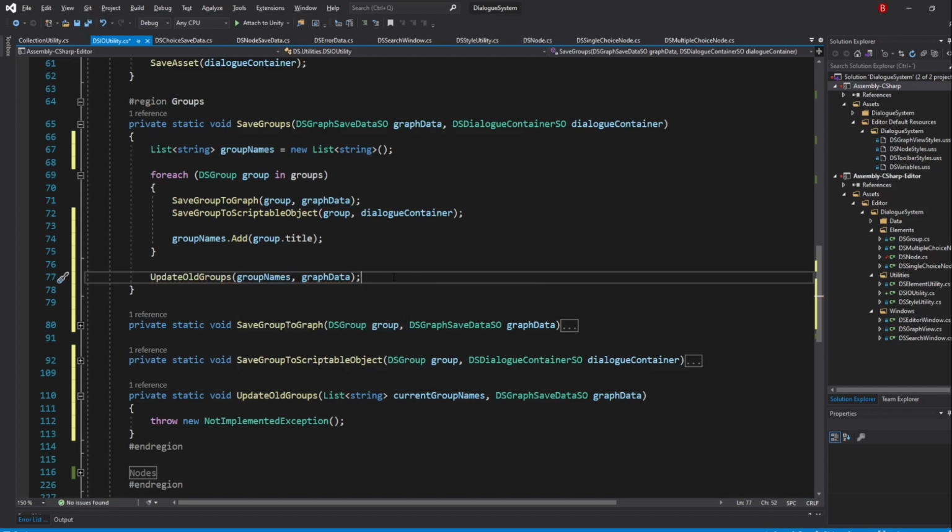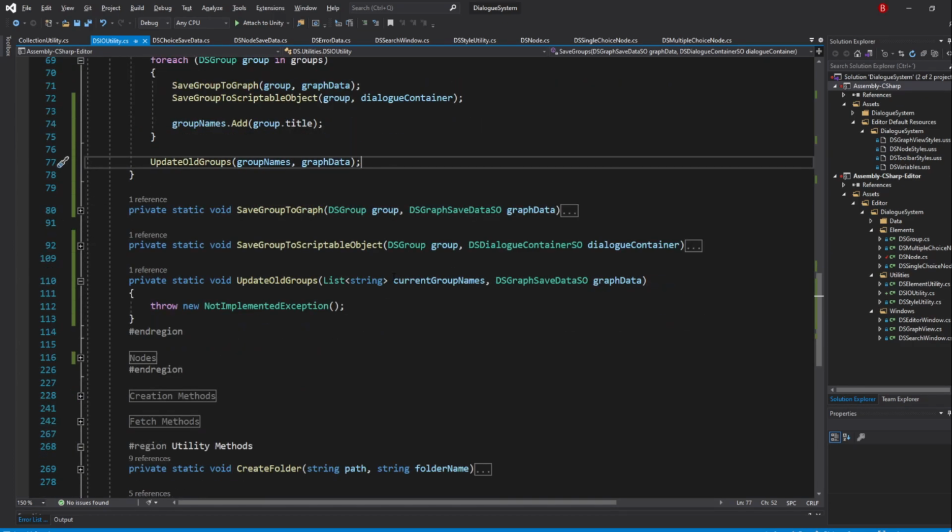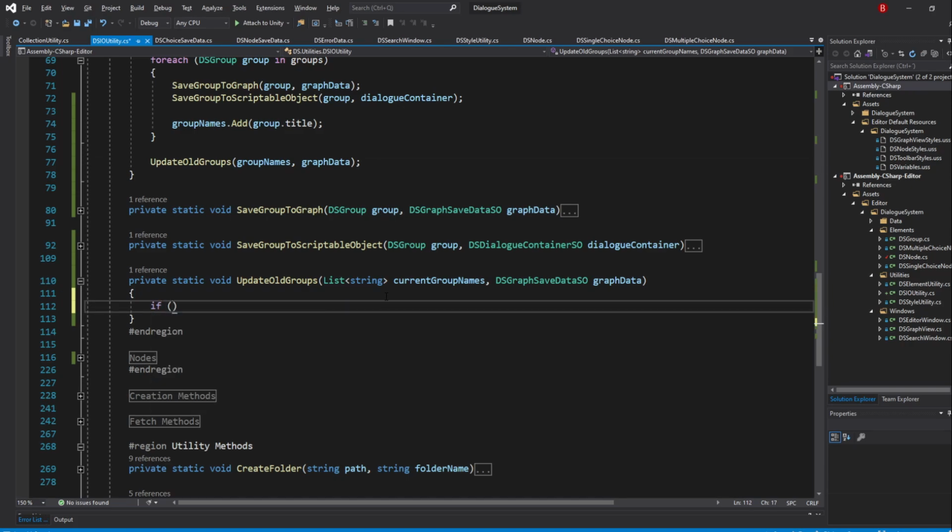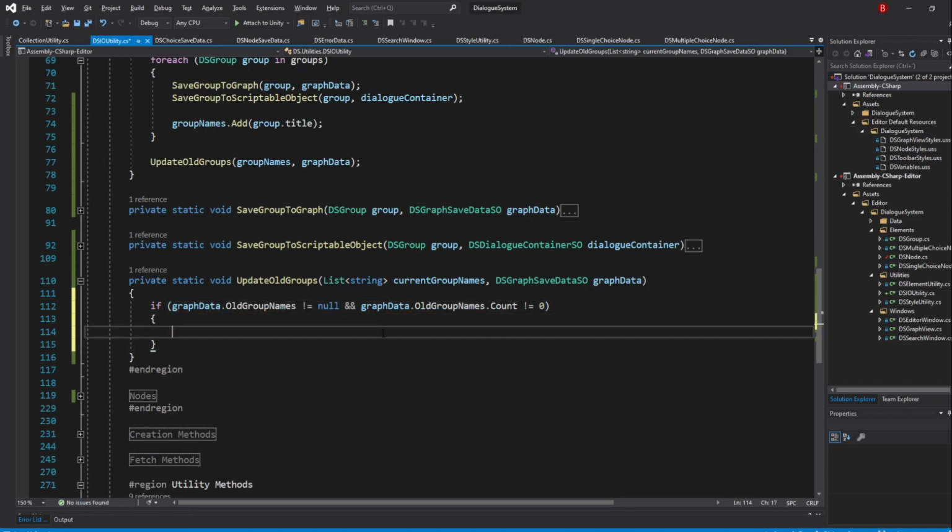Back in our UpdateOldGroups method, we can start removing the old groups if there are any to be removed. So start things off by typing in if graphData.oldGroupNames different than null, which means the list is initialized, and graphData.oldGroupNames.Count different than 0, which means there is at least one name in the list. With these two checks passing, we can remove our assets.